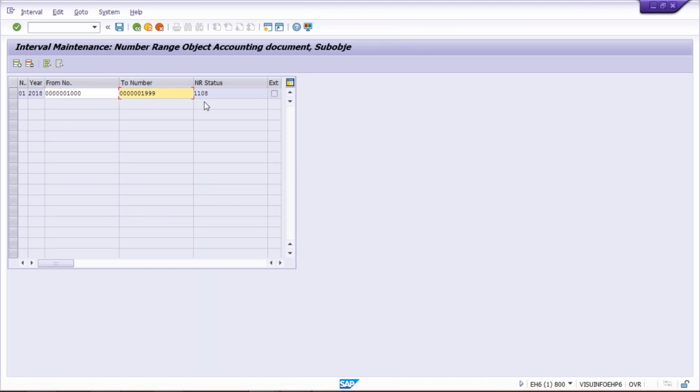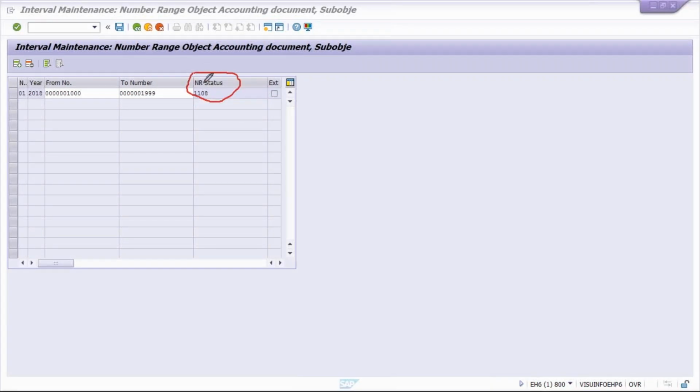And what should be the next document number, guys? For that also we have it here, look at here, NR status means 1108. It means these many document numbers are already generated. So what should be the next document number? The next document number will be 1109. This NR status also plays a very crucial role in terms of identification of the next document number.